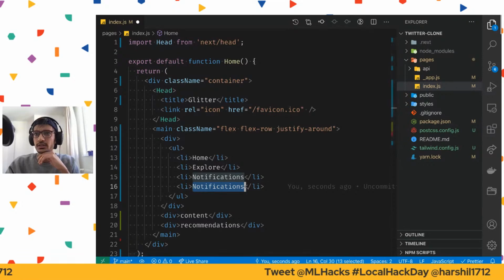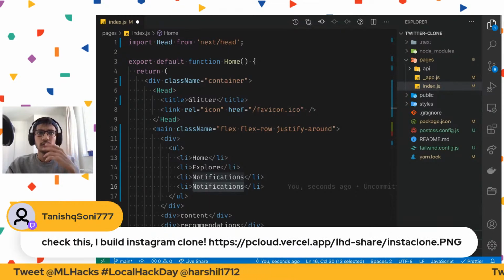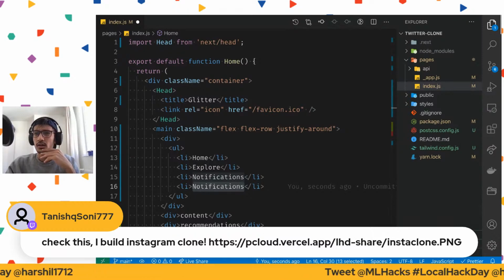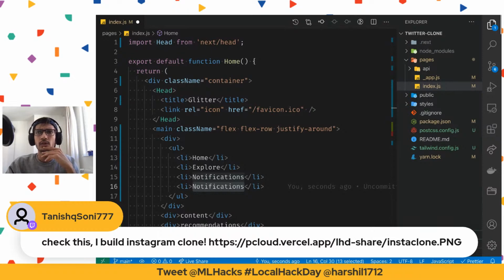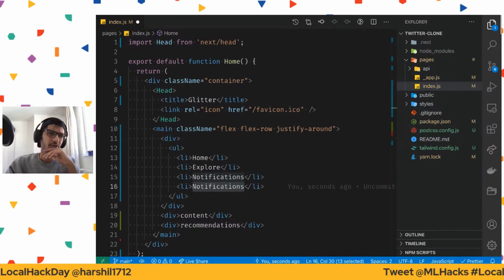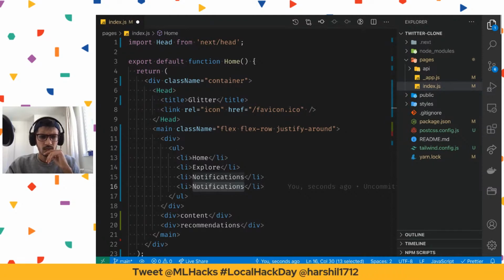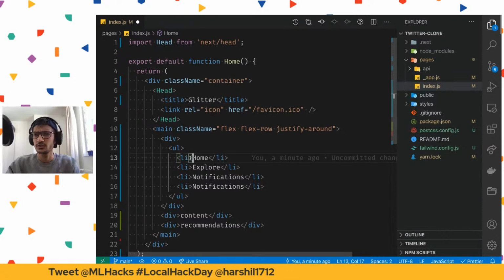So I see Tanishq has shared a link. I'm just going to quickly show it over here. Do check out what Tanishq has built. Let me try to pull this on my screen as well. Image, I see. Yeah, but then we have to do a lot of styling over there, right? And that's just something that I'm avoiding at the moment.